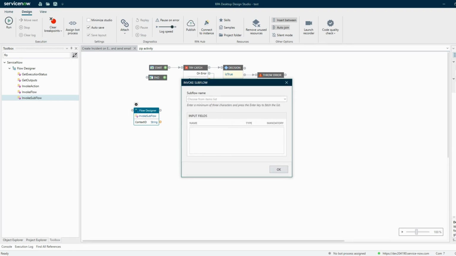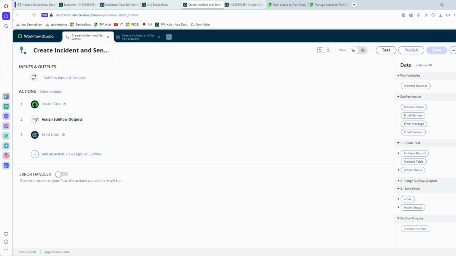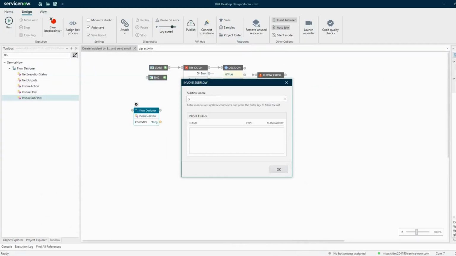Let's start typing the name, which is create incident and send email for an error. Let me type create incident. I did not get anything. We'll change the characters. As you see, I did not get any flows.